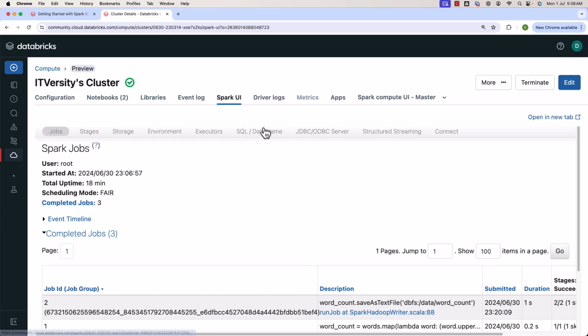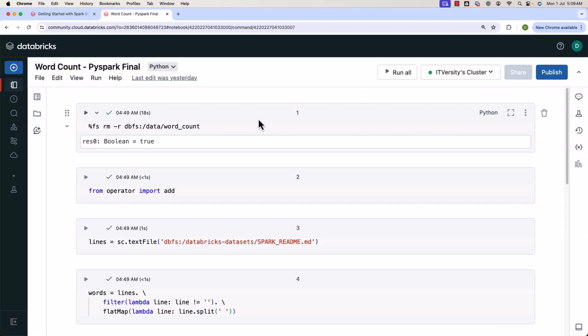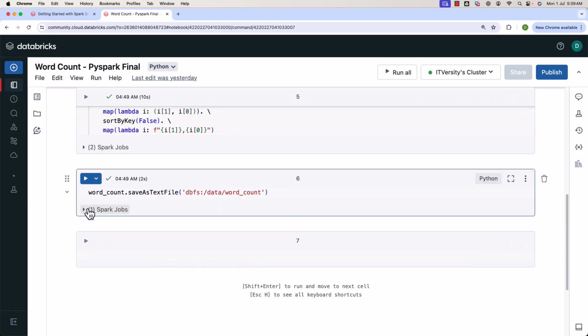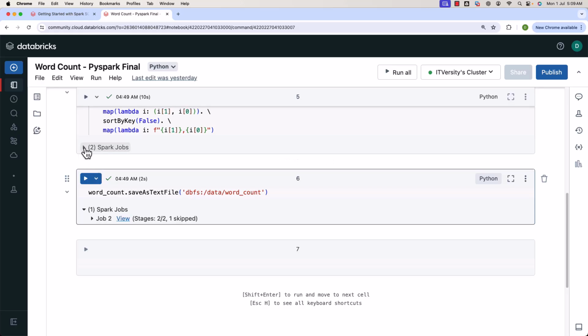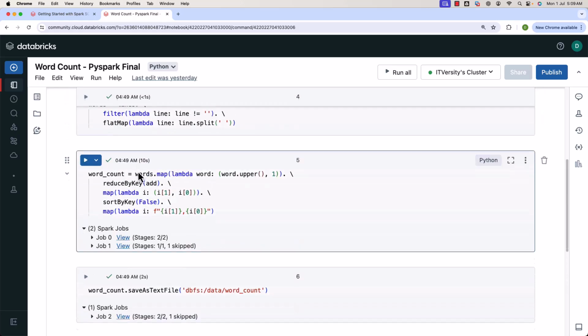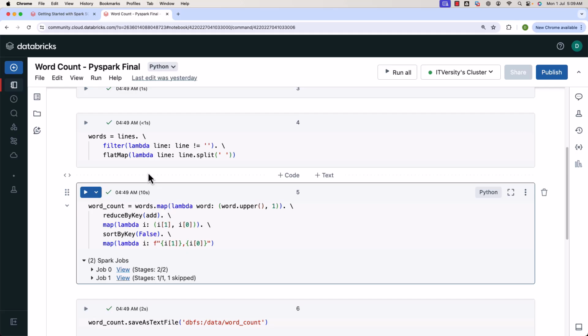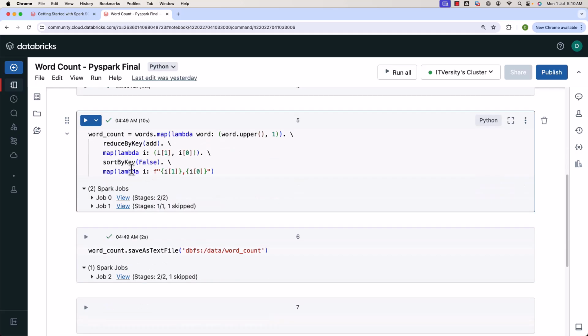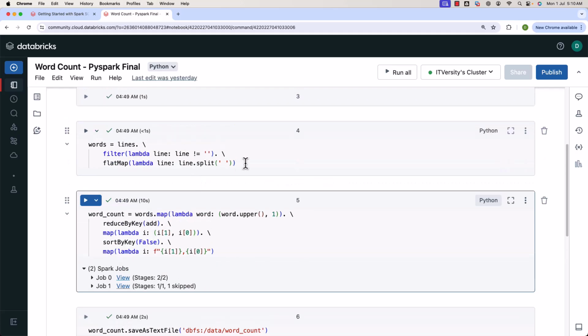You can also review these details using the notebook. Now we are back to the notebook where we have our word count application. Towards the end, if you observe, you can see the Spark jobs. In the other cells, there are no Spark jobs. It is because of lazy evaluation. We'll be talking about both lazy evaluation as well as DAG very soon. For now, just keep in mind, not all Spark APIs will invoke Spark jobs. Only actions and a few transformations will invoke Spark jobs.